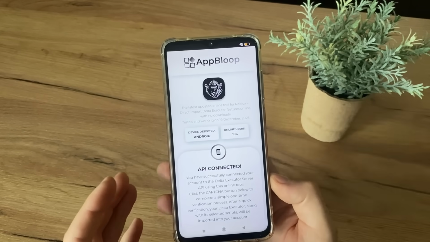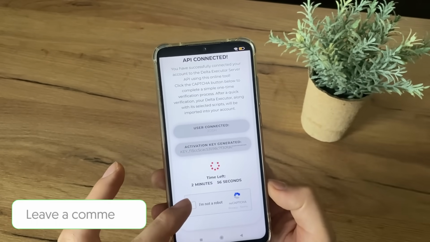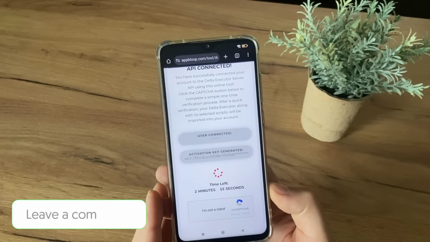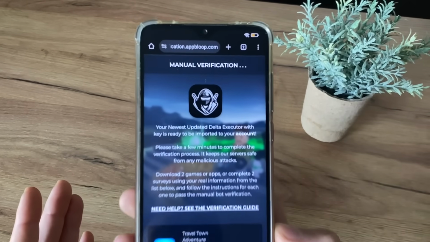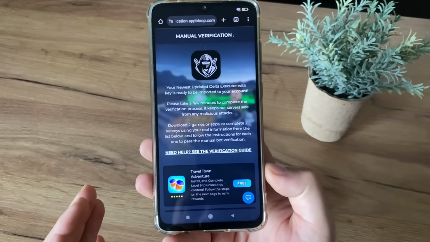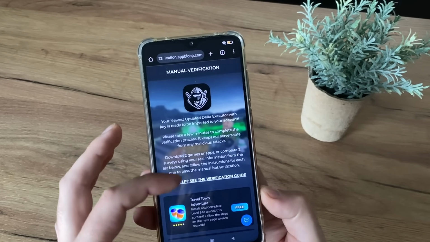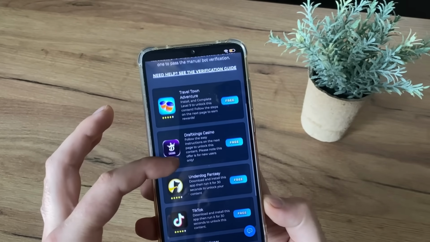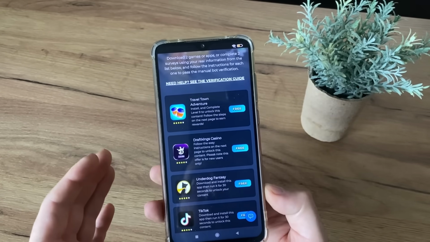Connected, nice. Just scroll down and click I'm not a robot to verify yourself. Perfect, guys, and now we're on the manual verification step, the last one, the most important step. What we need to do here, guys, is download 2 free games or apps or complete 2 simple questionnaires. It's your choice.